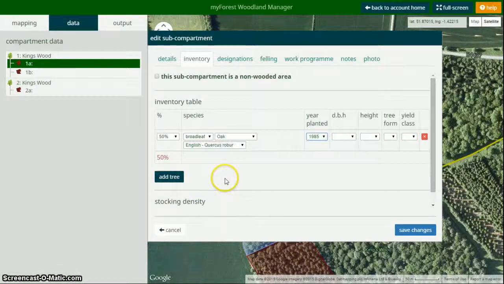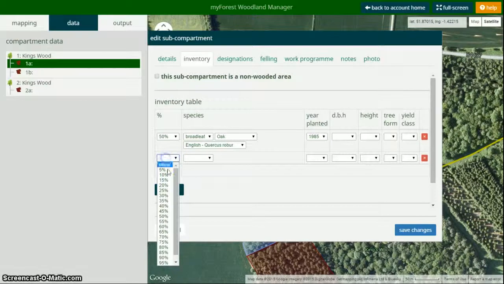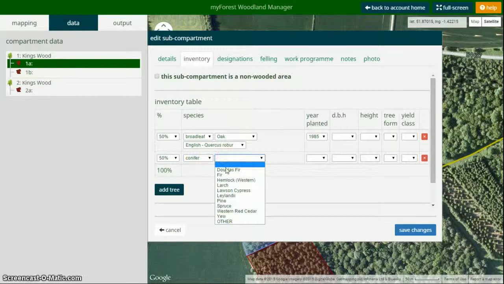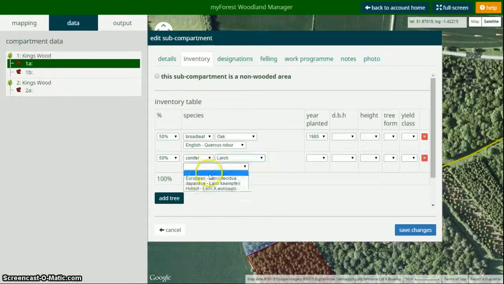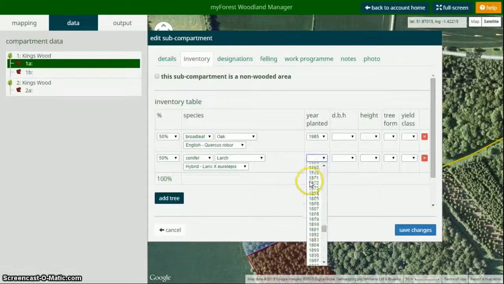So to make up the rest up to 100%, I know that the other 50% is a conifer, and it's larch, and it's hybrid larch. And I know that again, that was planted in 1985. So we can see now we've got 100% stocking of the trees in that subcompartment.